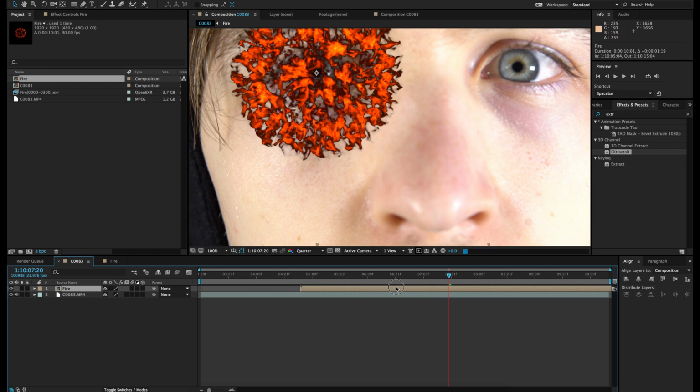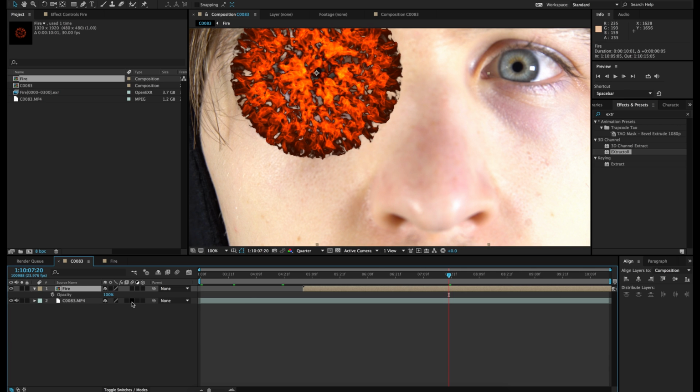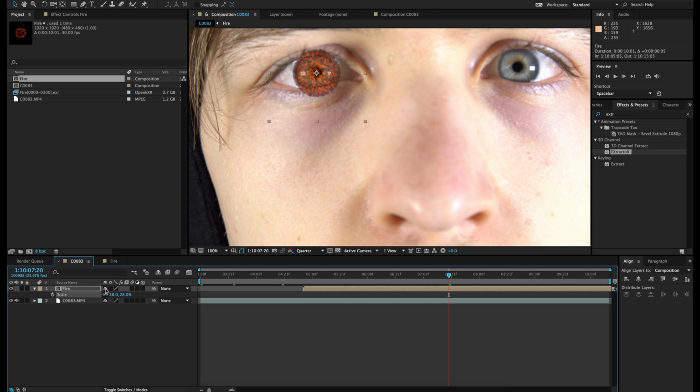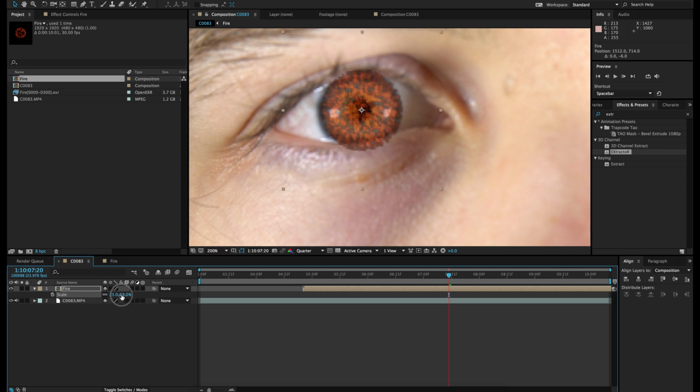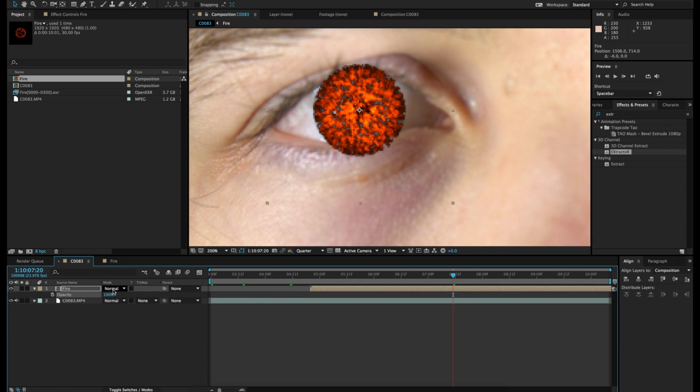And I'm just gonna move the time just so we can see what's really going on here. And when it's at its largest size, we're gonna hit T, bring down the opacity to 50, hit S for scale, bring it down, and try to get the size of your eye. So 27 seems pretty good. Make it just a little bit larger because we will be doing a little bit of masking on it. So this looks good. Hit T, bring it back to 100%, and change the mode to screen.